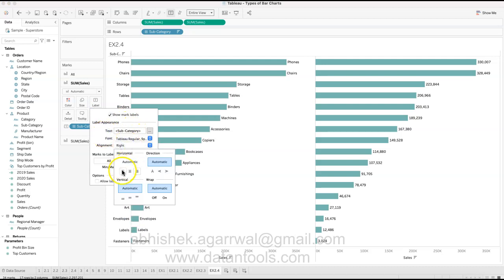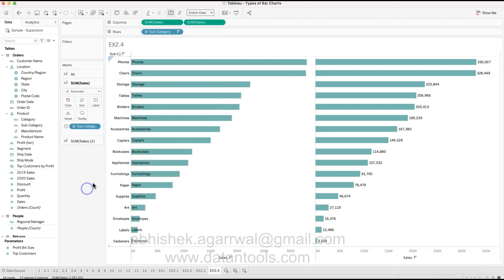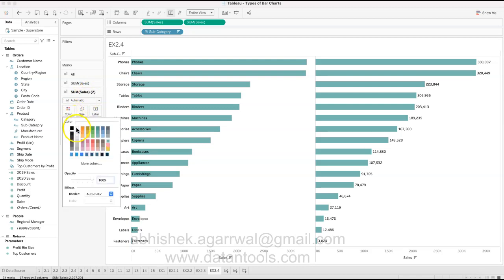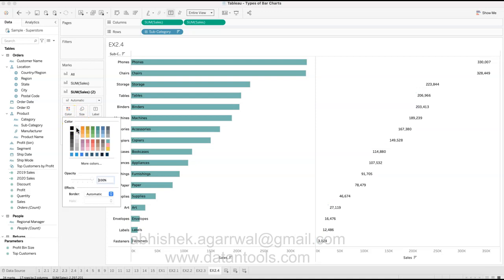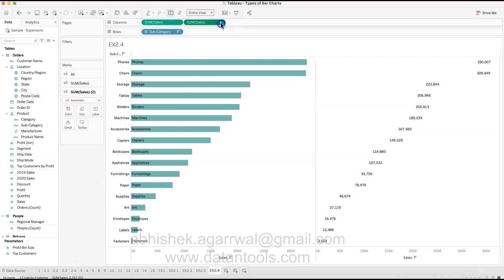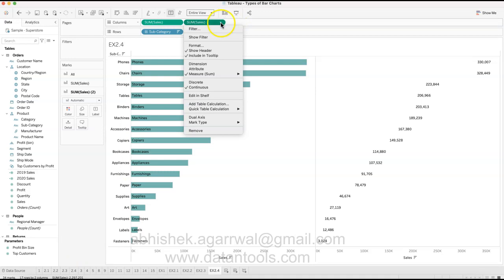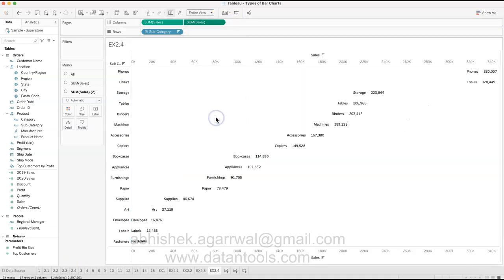And in the label we will come into the alignment and we will say left. So once the left is present, the categories have come over here, right? And after that, for the second chart, we come over here, the second one. The color is something we will make white, right? So the bar has gone, and then we come over here in the second pill, and we will make it dual axis. When we make it dual axis, you will see that it has changed completely.